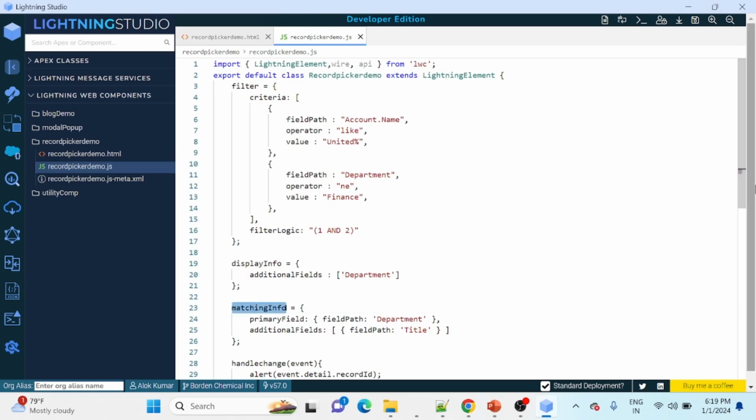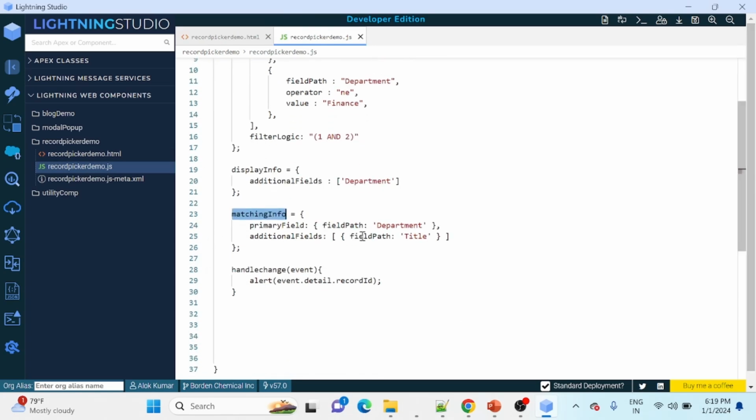Matching info is basically a JavaScript object which has two parts: the primary field and additional fields. The primary field is the field on which the first search will happen, the main field considered for doing the search. The additional field is an array, containing only one JavaScript object at this moment. It is the field on which your next set of search will happen.